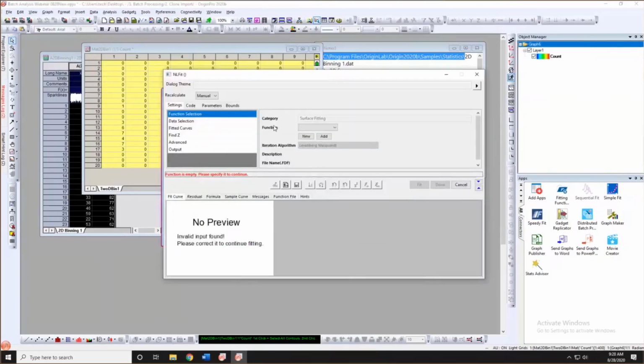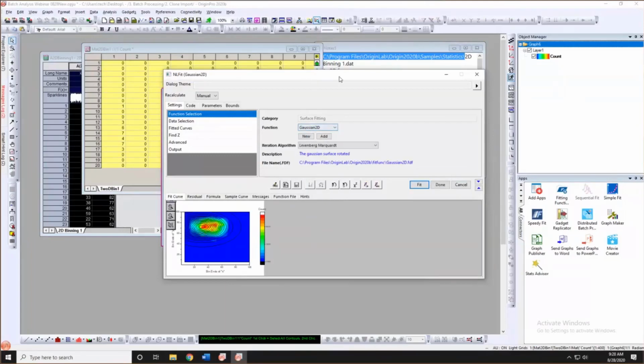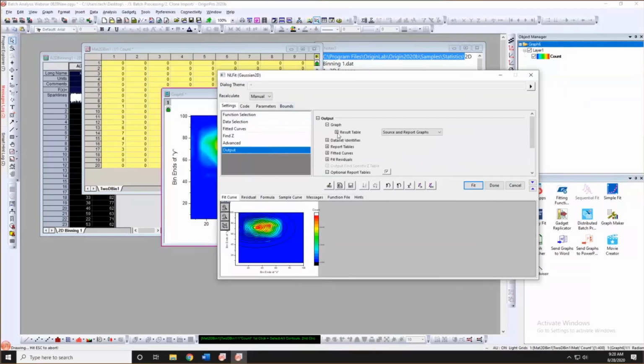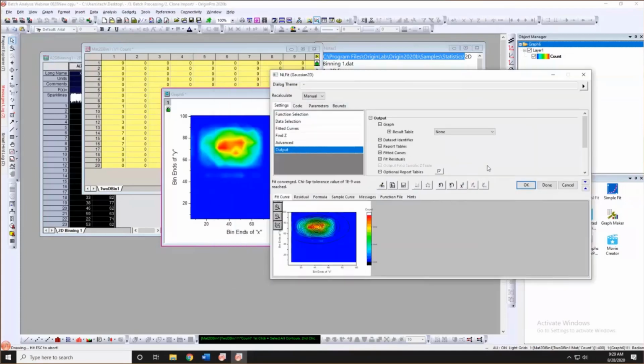So you must have known about the nonlinear fit dialog. I'm just going to do it much faster. I will just choose a Gaussian 2D. Another thing I'm going to choose is the output. I'm not going to create a report table on the graph, so for the result table, I'll just turn it off. Then I can click this fit button. Let me just click OK.